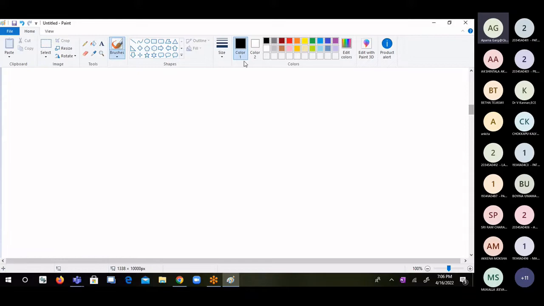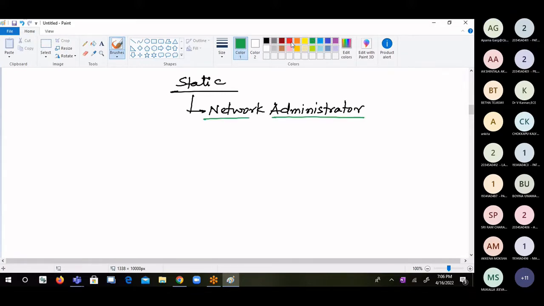So let's talk about static routing. Static routing is always defined by your network administrator. That means whatever path I am statically, manually defining, the router will follow the same path, right? So whenever I talk about static routing, it is I who am defining.